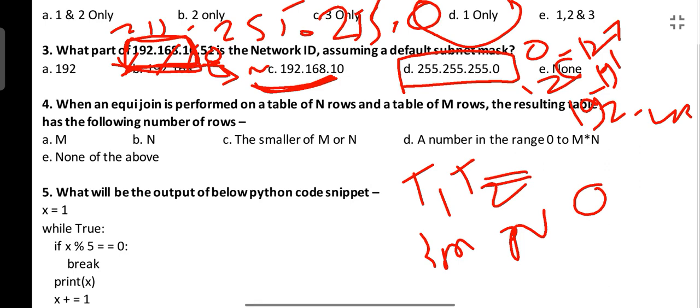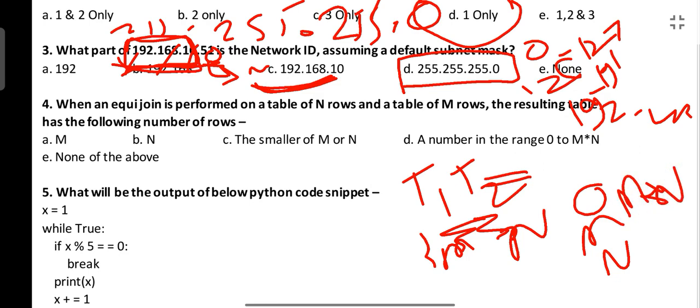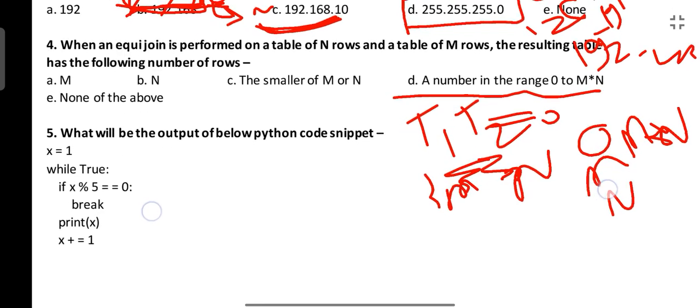It might be possible that all the m rows are matching with n, so m can also be possible. Maybe n is matching with all these m rows, where n is greater than m, then n is also possible. And maybe m cross n is also possible, because we don't know on which key we are joining. So it can be anything between 0 and m cross n. So the correct answer is option D, a number in the range 0 to m cross n. I hope it is clear.